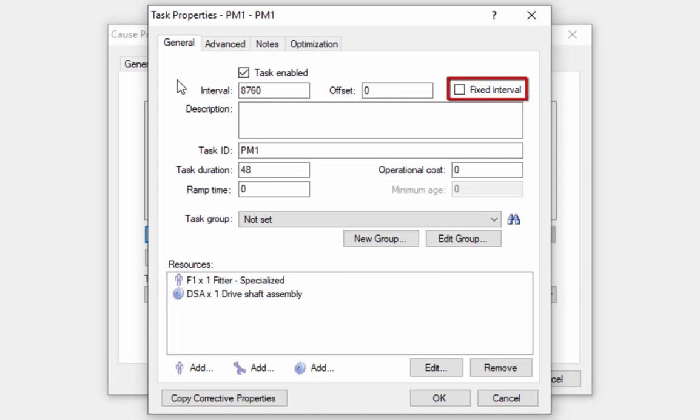The fixed interval checkbox indicates whether or not the maintenance task is performed by the calendar or by component age. If fixed interval is checked, that means the maintenance is performed on the calendar, so in this case, it would be performed every calendar year. If it's unchecked, it's based on component age, meaning only when the component has operated or accumulated 1 year of age would the maintenance task be performed. How quickly the component ages is determined by the non-operating aging apportionment and the duty cycle as set on the Failure tab of the Cause Properties dialog.